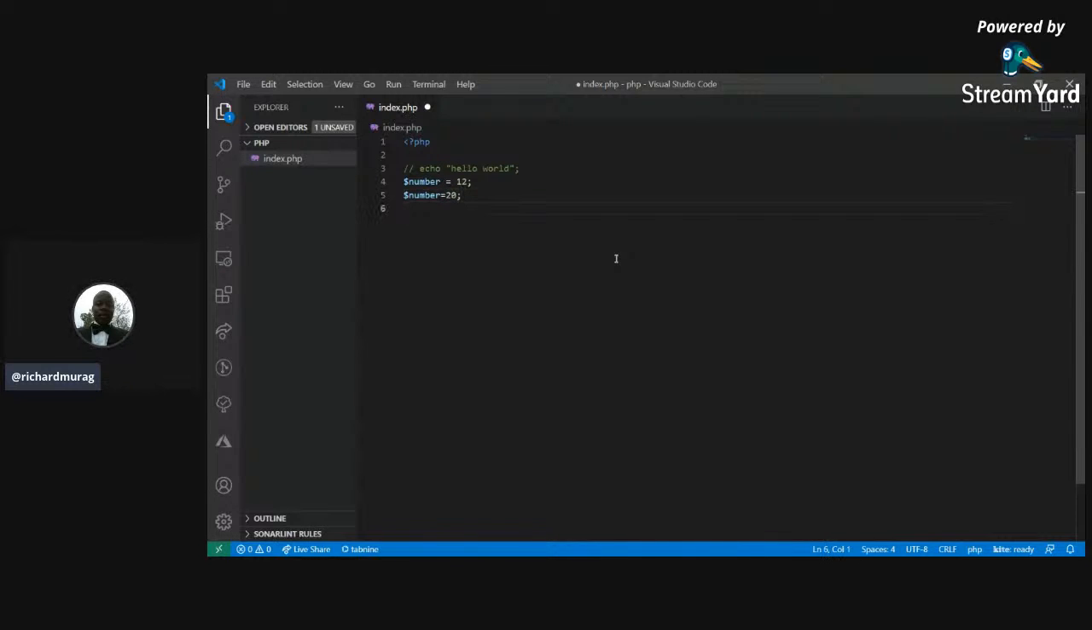Because we are in programming, and programming is all about logic, if you can think of anything, you can turn that thing into a program. So now I'm thinking about adding two numbers, and the first thing you need to realize is that this thing is called a variable. So what is a variable anyway?